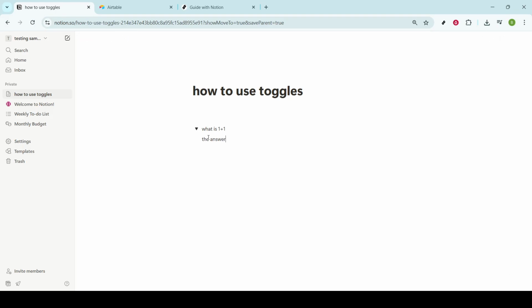Once you've entered your answer or additional information, you can click the arrow again. Doing so will collapse the toggle list, hiding the answer once more and keeping your content tidy. This feature is incredibly helpful for organizing notes, outlining essays, or creating quizzes, as it allows you to control what information is immediately visible. And there you have it.